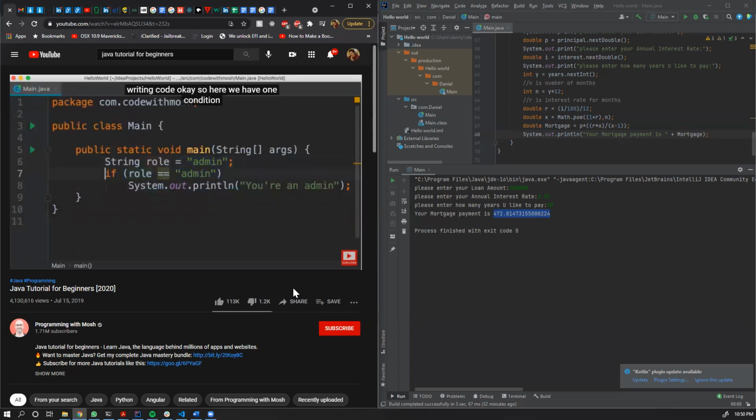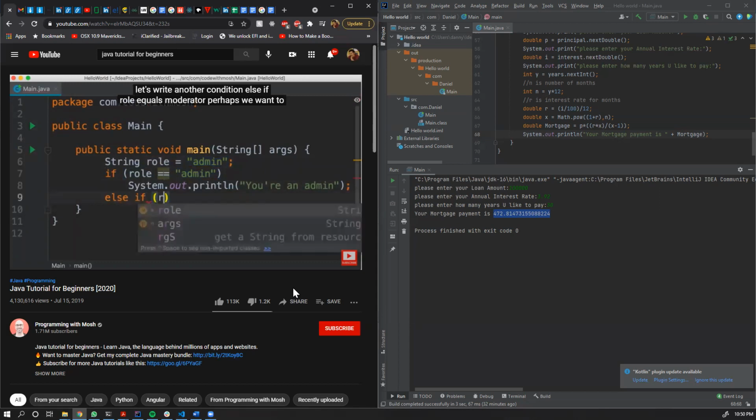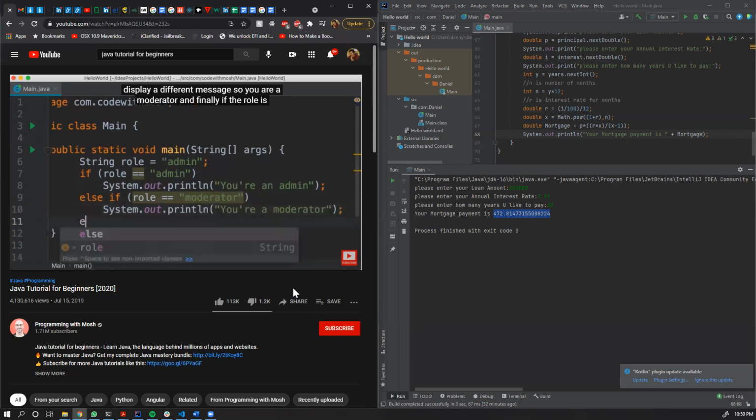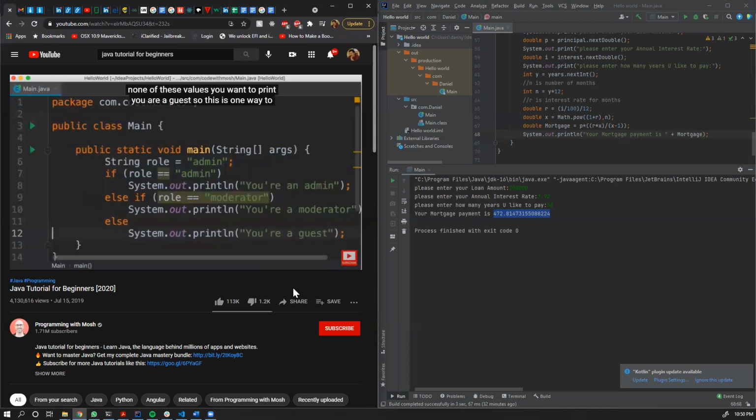So here we have one condition. Let's write another condition, else if role equals moderator. Perhaps we want to display a different message. So you are a moderator. And finally, if the role is none of these values, we want to print you are a guest. So this is one way to implement this scenario using an if statement. We can also implement this using a switch statement, and sometimes that looks a little bit cleaner.